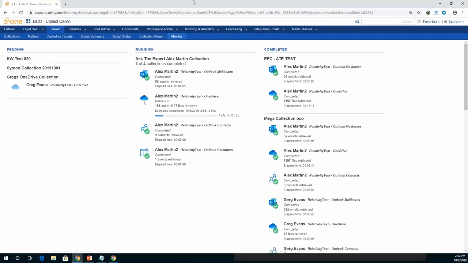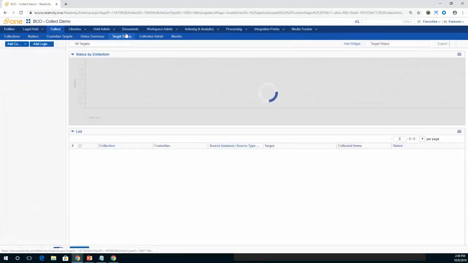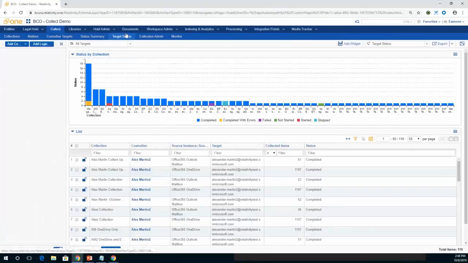If we want to go look at collections that completed more than 24 hours ago, or if perhaps someone's given us an inquiry about a particular custodian or a particular collection job, we've got some other areas that we can go to look up status for collections, what may have transpired for a given collection. So we'll go ahead and take a look at those pages while we let our OneDrive collection here continue. First page I want to show you is our target status page.